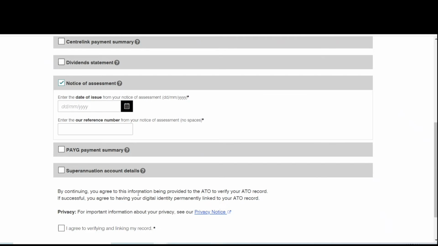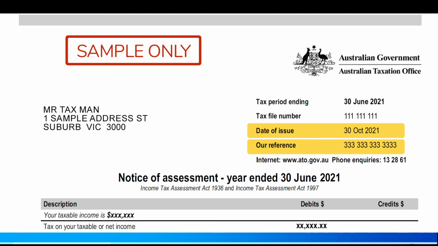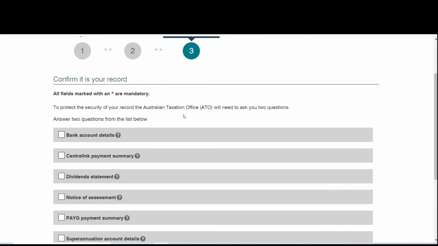As I said, I might just move this to another screen for the moment because this information is sensitive. You shouldn't share it with anyone. So I will just move this to another screen for now. I need the date of issue, and the date of issue is on the notice of assessment. And there is a reference number on the notice of assessment as well. It tends to be a 13-digit long number, the reference number. So I'll pop that one in the document. Okay, sorry, I needed to read that properly.